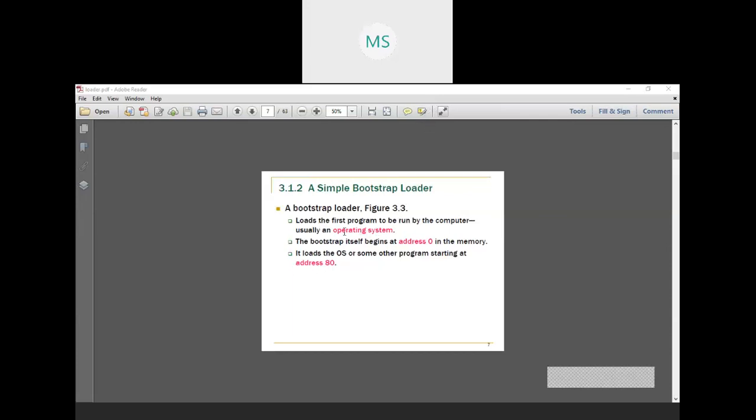The bootstrap loader is the first program to be run by the computer, usually the operating system. The bootstrap itself begins at address 0 in memory and it loads the operating system or some other program starting at address 80. You should remember all these points.